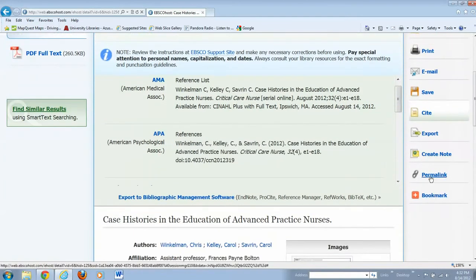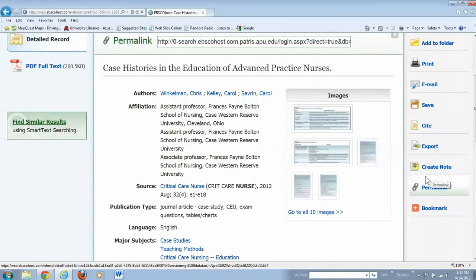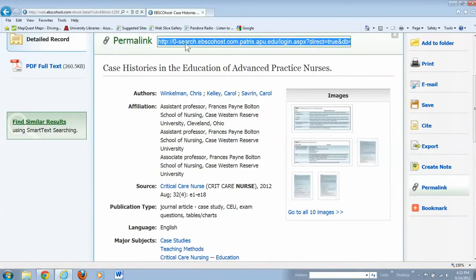Another of the icons I want to share with you is called Permalink. If you click on Permalink, what opens up at the top is a box that has a URL in it. You can copy that URL and place it in an email or in a Word document, and when you click on it again, it will go back to this record, so you don't have to remember where you got the journal article in the first place.